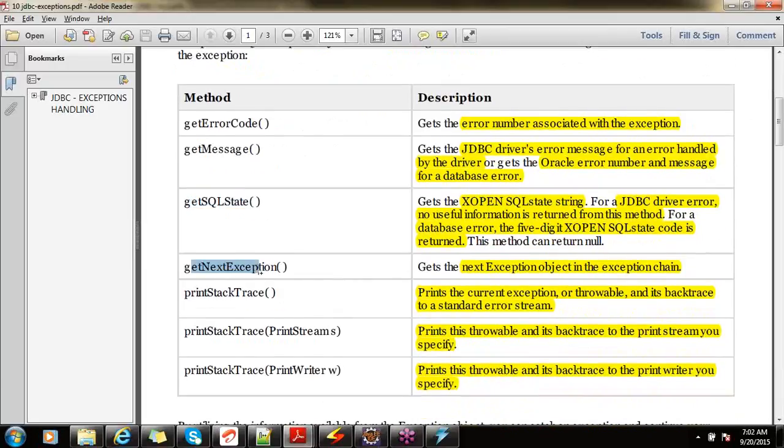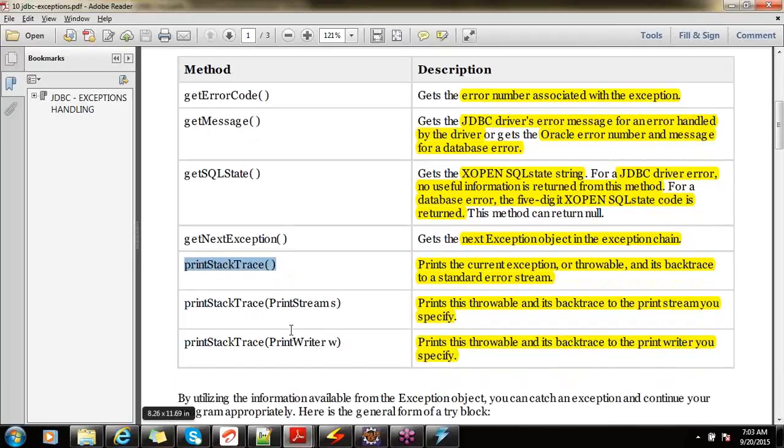Then get next exception. It gets the next exception object in the exception chain. Print stack trace, of course, is the common general method present in the exception. It prints the current throwable and its entire stack trace. To display the detailed exception messages, we go for print stack trace, though print stack trace is avoided as per the coding standards.